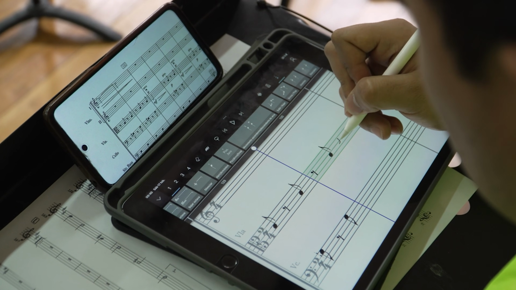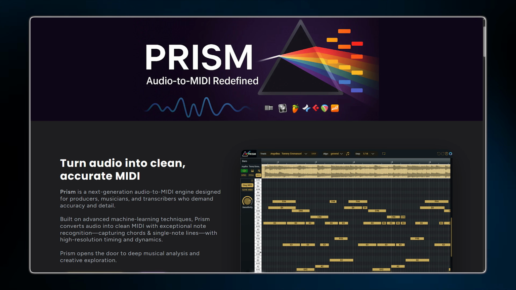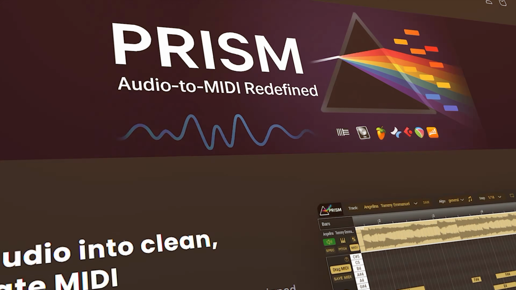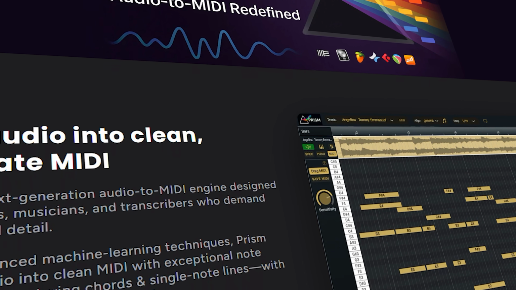Whether you are transcribing a legendary solo, converting your own ideas into editable data, or completely remixing a track using stems, Prism is an essential tool for the modern creator. It removes the technical barrier of manual transcription and lets you focus on the music.